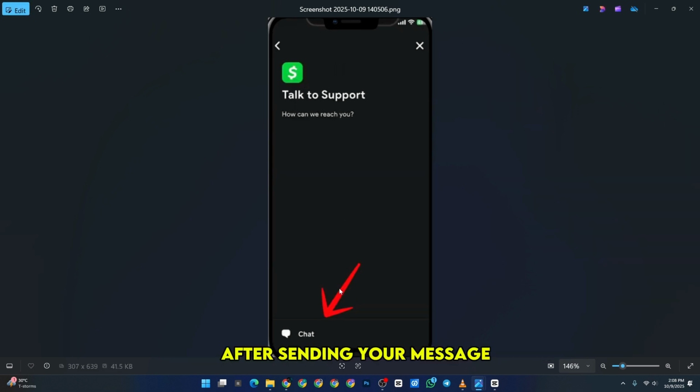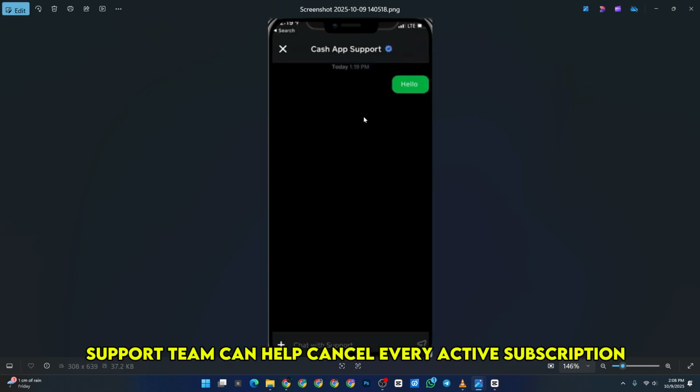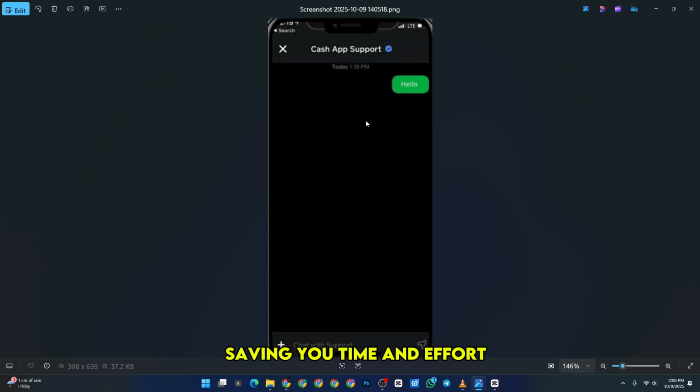After sending your message, wait for a reply from Cash App support. They might ask to verify your identity or request more details before proceeding. Once your identity is confirmed, the support team can help cancel every active subscription connected to your Cash App card, saving you time and effort.